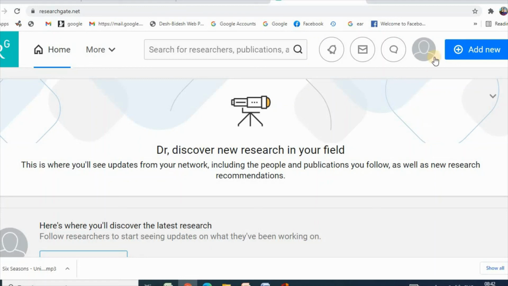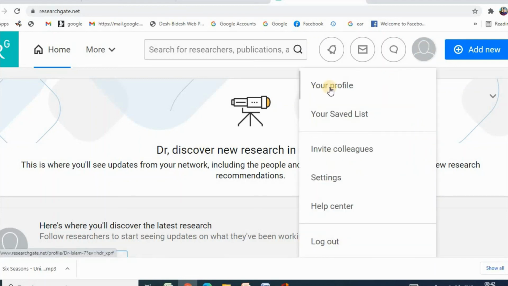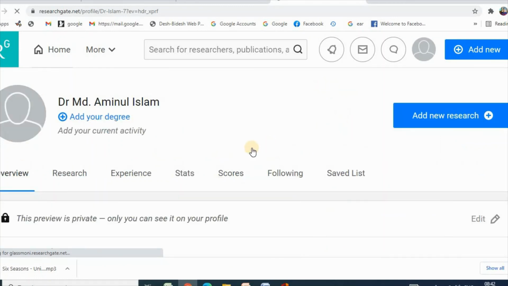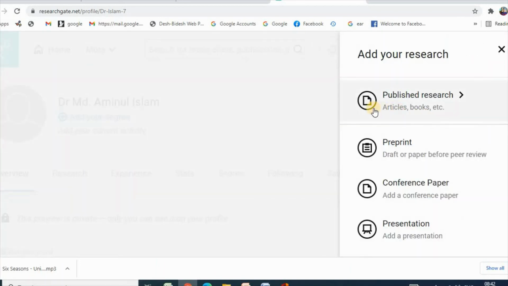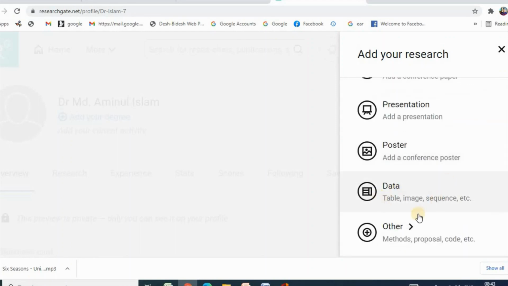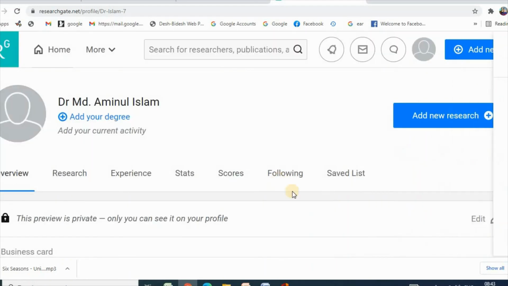So now click your profile. So see, your profile has been created. Now you can add new research by clicking here. For example, published research, preprint, conference paper, presentation, poster, data, and others. So this is how you can easily create a ResearchGate profile. Thanks for watching.